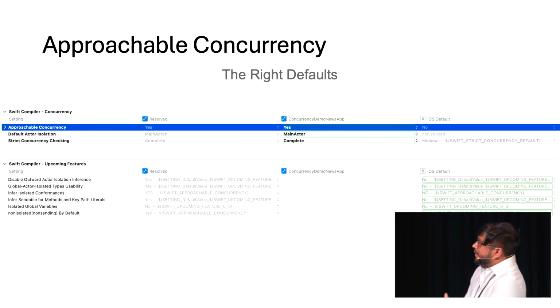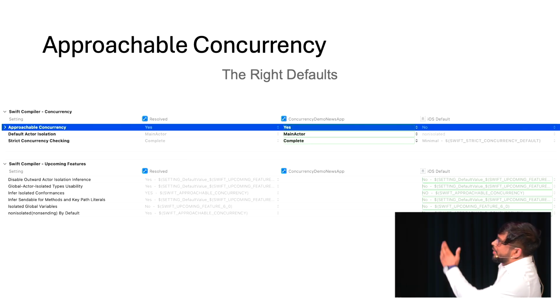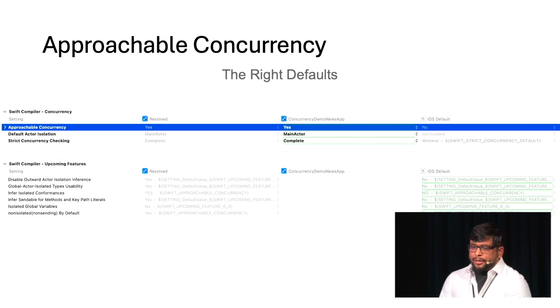This is the actual build setting in Xcode 26. One checkbox, approachable concurrency. You don't need to remember the flags I added in the previous slide. All 5 compiler flags are set to the right defaults. This is what approachable means. This tool does the work for you.